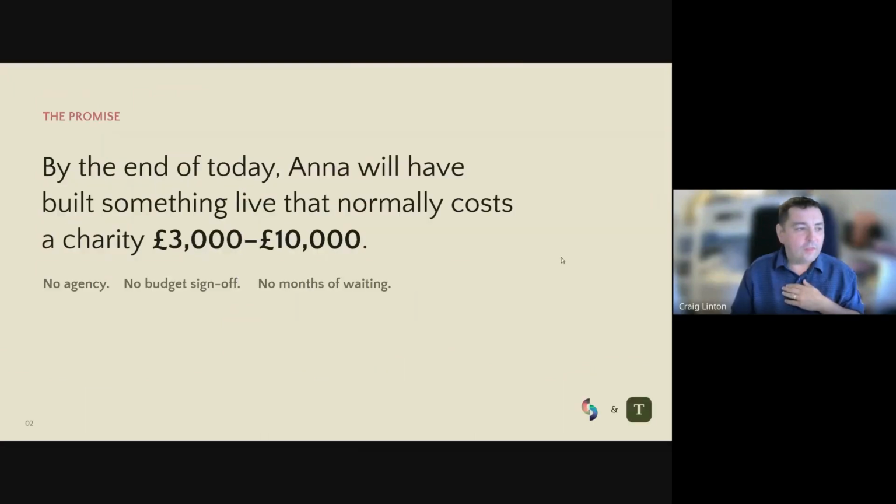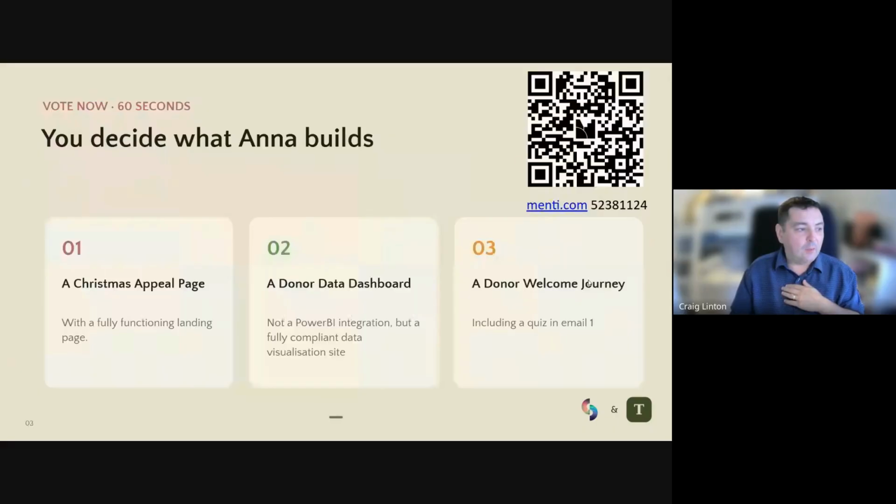So one of the things we wanted to do was try and build something in real time, and we give everyone the chance to vote. And we give 3 options. People could vote for a Christmas appeal page with a fully functioning landing page, a donor data dashboard with fully compliant data visualization site, or a donor welcome journey, including a quiz and an email. And we used Menti to do this.